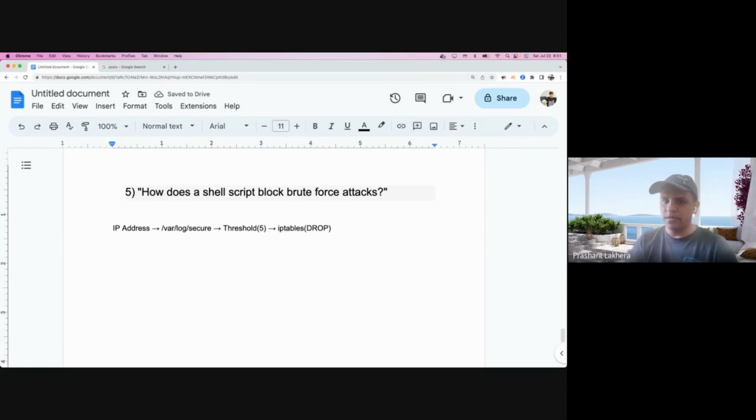Okay, so I'm giving you the scenario. Let's say you joined some company as a DevOps engineer or as a security engineer, and you have been assigned this task. The first thing is how you are going to approach this problem. Does anyone want to speak about it? If I give you a task, what will be your first step?